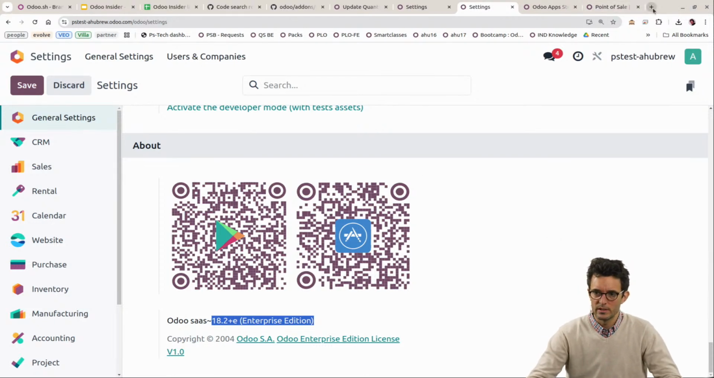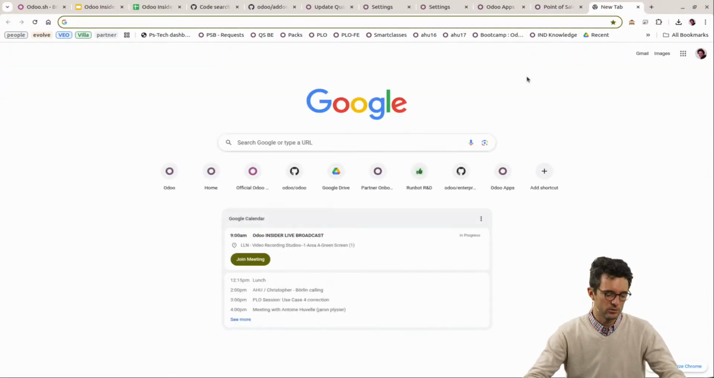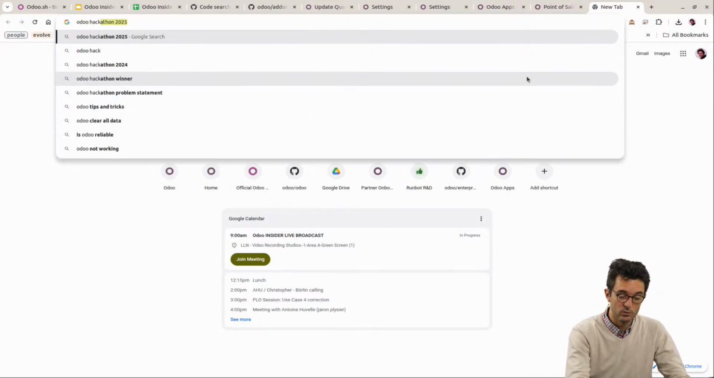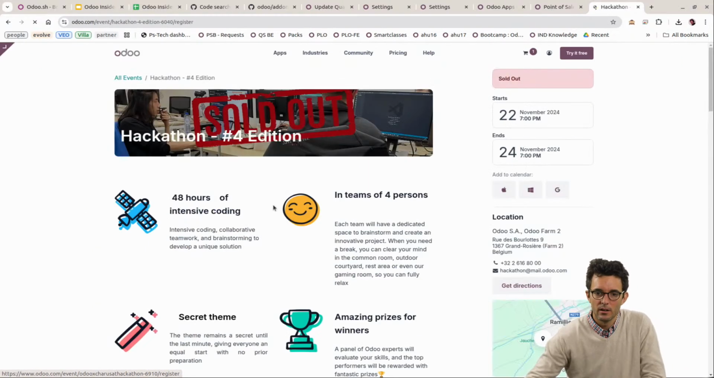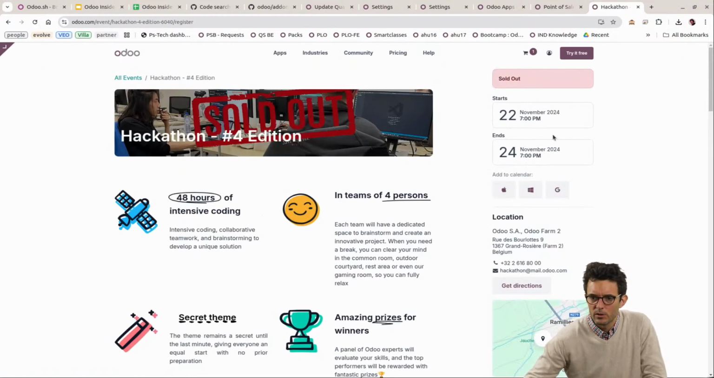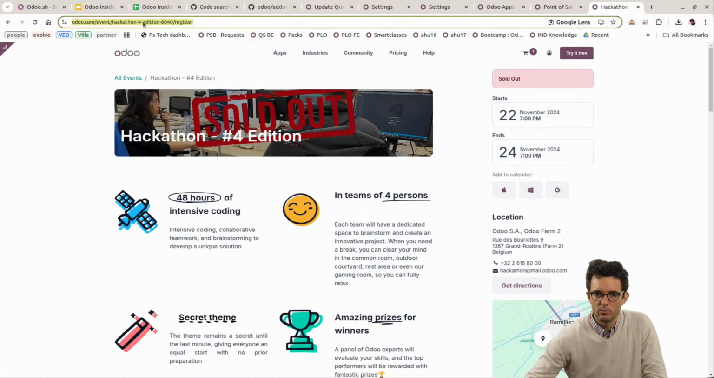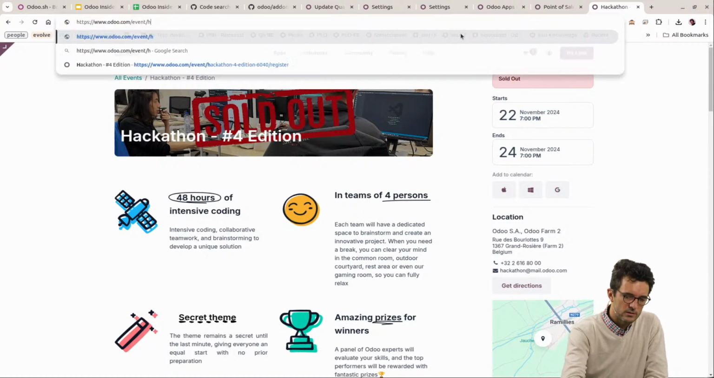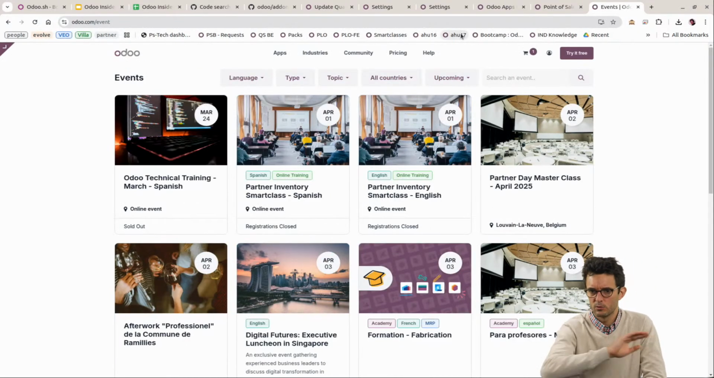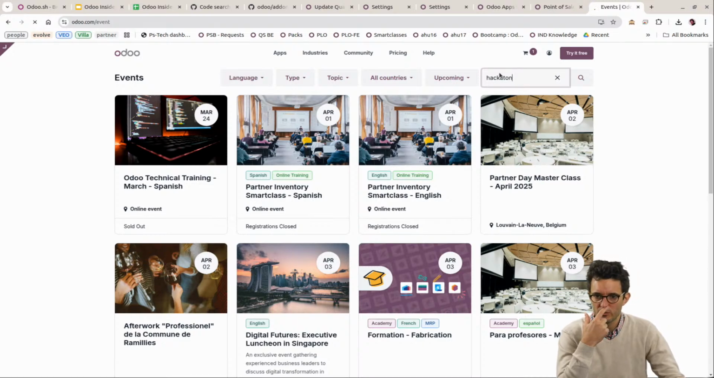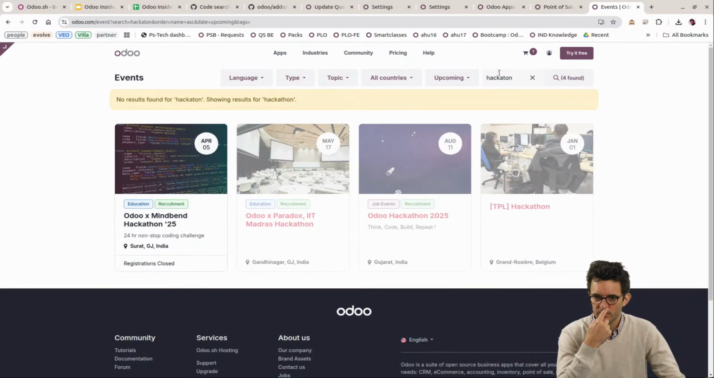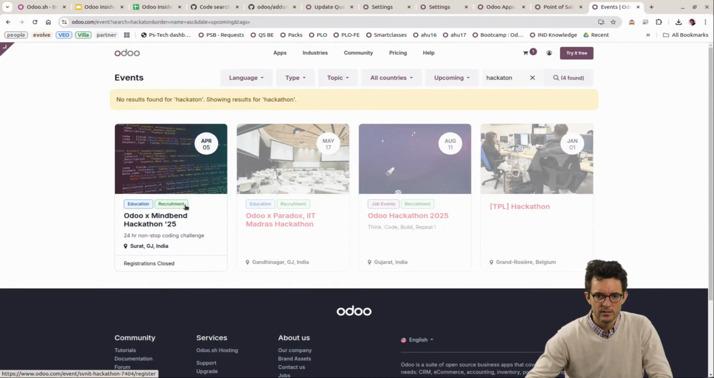Another question is, when is the next hackathon of Odoo? I don't know, but one place you can look is the hackathon 4th edition. Is it this one? No, sold out November 2024, so it's not this one. Let me check, because usually when you want to know that, you go in Odoo events. There, you don't filter on any country, and we can try to see hackathon. Do we have one scheduled? We have.